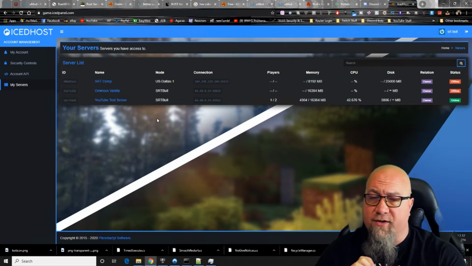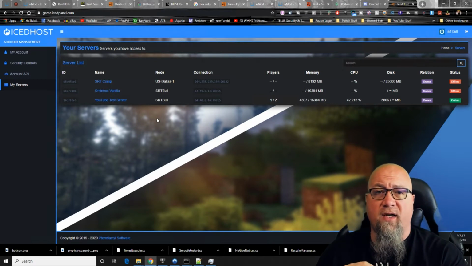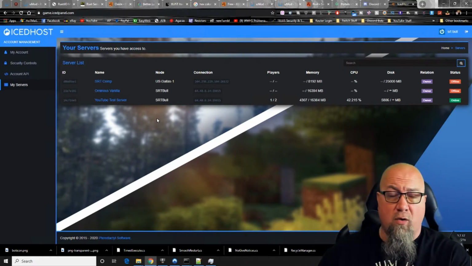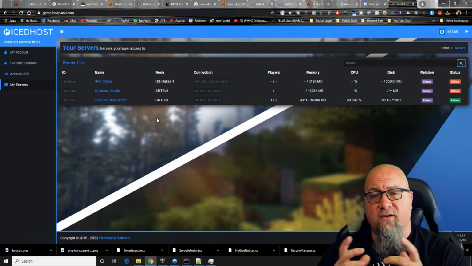If you're running a multiple server system, this is exactly what your dashboard would look like right here. As you can see, I've got 3 servers. Only one of them is running right now. I just haven't switched everything over to the new dashboard yet. That's all coming in time.